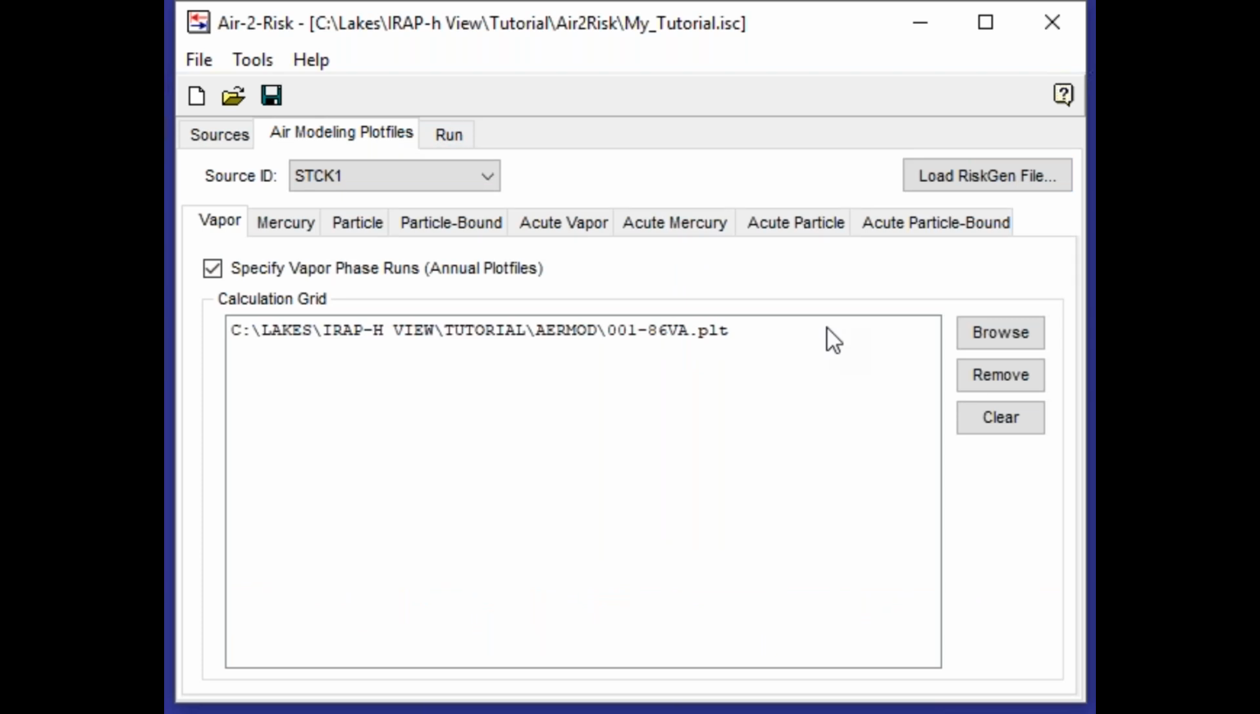You then see in the Air Modeling Plot Files tab, for each source, you're going to have a series of contour plot files. So whether you conducted your air modeling through IRAPh View or through DOS or whatever process you use to conduct that air modeling analysis, this is where you would input your plot files.